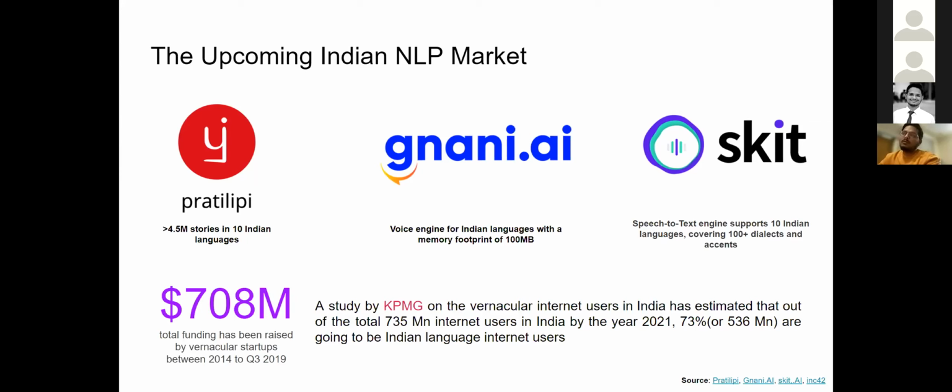Now, this Gnani.ai is trying to solve a problem for banking companies and other retailers who want to connect to their consumers via phone, and want to connect in their mother tongue, and how to scale these things. So Gnani.ai is working in that space. And there's a company called Skit, which has again built a speech to text engine which supports 10 Indian languages, covering more than 100 dialects.